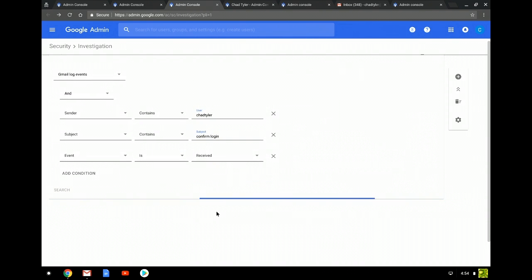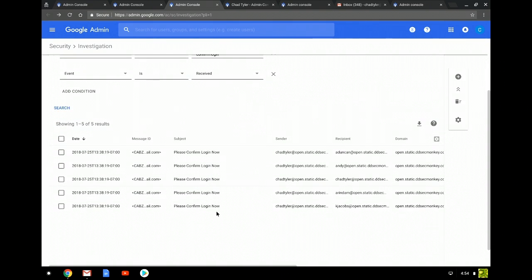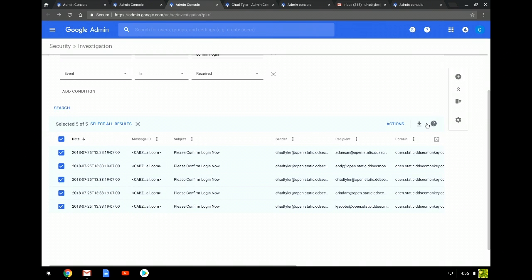And what we're going to do is try to understand which of our users actually received that. We get back results, and it looks like 5 of the users in our organization received that email. From here, we can dig in deeper and view the headers. We can see the more detailed information around those emails. But we can also select those emails, and we can go down and erase them from the users' inboxes so they don't accidentally click on them.